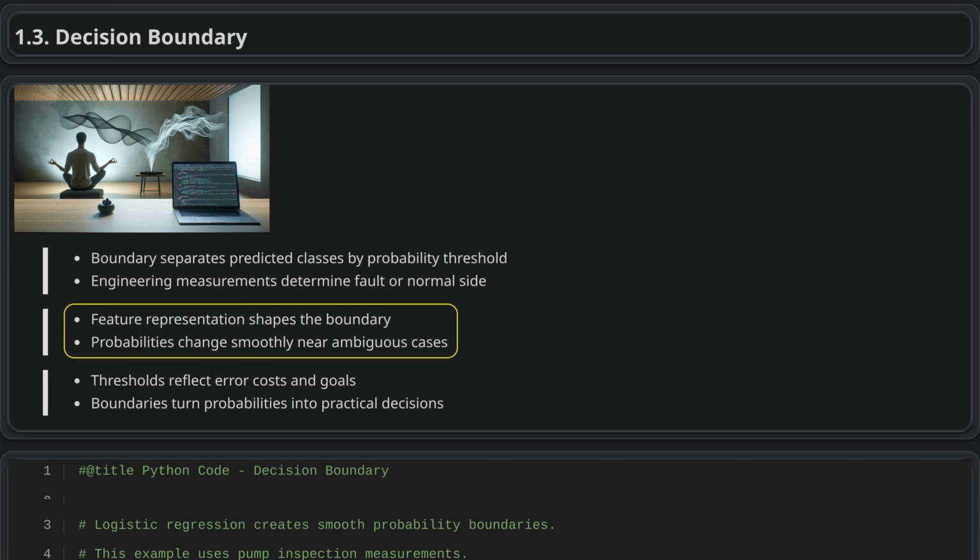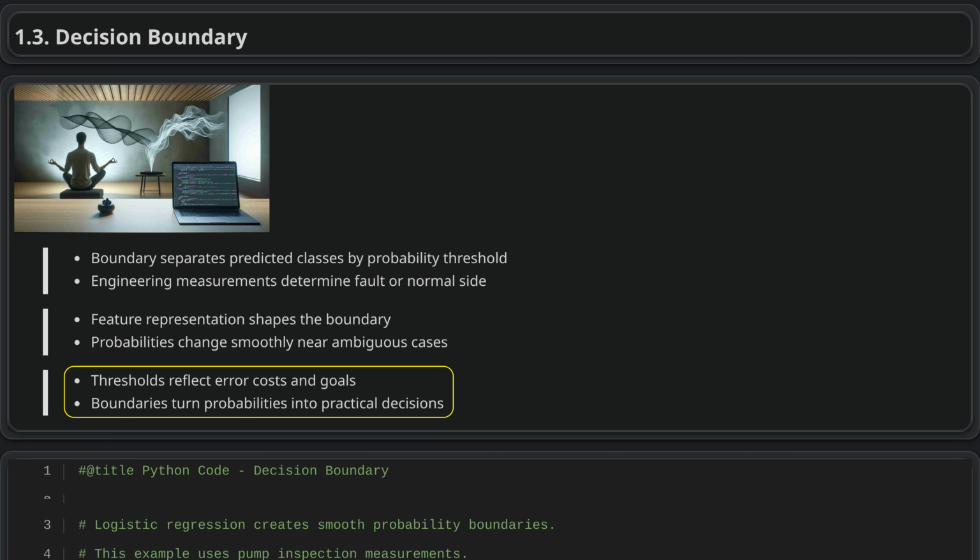In logistic regression, the decision boundary depends on how the features are represented. With original features, it is a line in 2 dimensions, a plane in 3, or a higher dimensional surface with more features. The predicted probability changes smoothly across this boundary, so cases far from it are more clearly classified, while cases near it are uncertain. This is useful in engineering because it shows how close a situation is to the line between acceptable and risky behavior. A decision boundary is a practical choice, not an absolute truth.